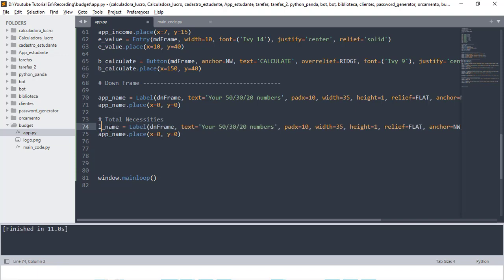L necessity, then this will be L name. So this L name will be in the down frame itself, but the text will be necessities. There is no padx. I'm going to remove this guy, and there is no width also. I'm going to remove this guy. Height we'll keep. This one we can remove, no need to put it.